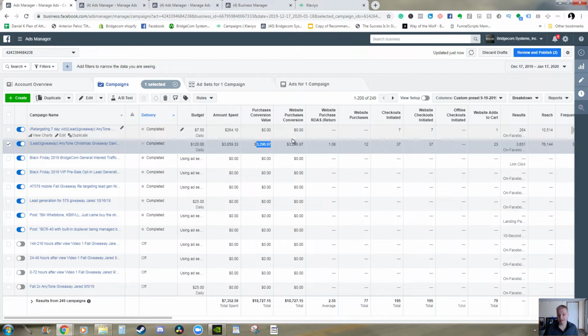So that's people that saw this ad and as a result directly went to our store and purchased a product. Now remember, this is not a conversion ad. This is a lead gen ad. So the fact that we got any conversions at all is amazing, and that's why this is free.